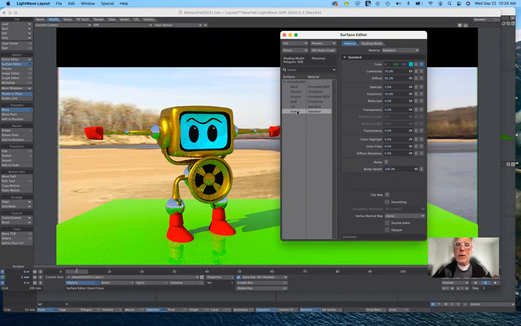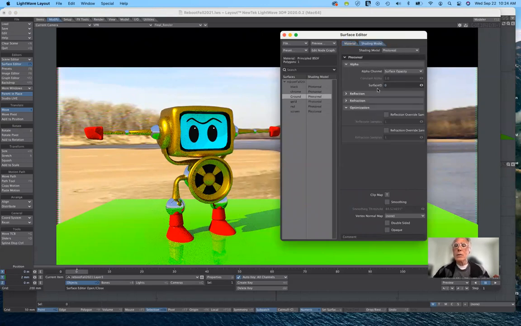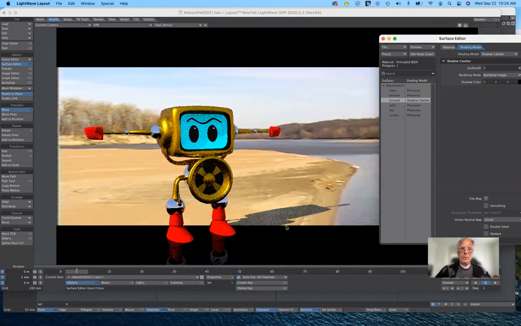So I'm going to make sure that I have the ground plane selected. I named that ground. What I'm going to do is, instead of material, use shading model. And under shading model, it says photo real. Well, I'm going to switch that from photo real to shadow catcher and watch what happens. So now I need to move him back inside the image a little bit. But notice what happens. The background disappears, but the shadow remains.